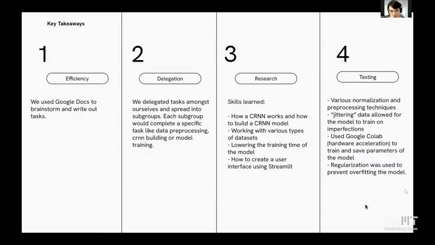We also had to learn how to lower training time, and we tried to create a user interface using Streamlit. As for testing, we used many normalization preprocessing techniques on the dataset, and we used jittering on the data so that the data is not too clean. And we used Google Colab to accelerate our model training and store parameters. And we used regularization to prevent overfitting.